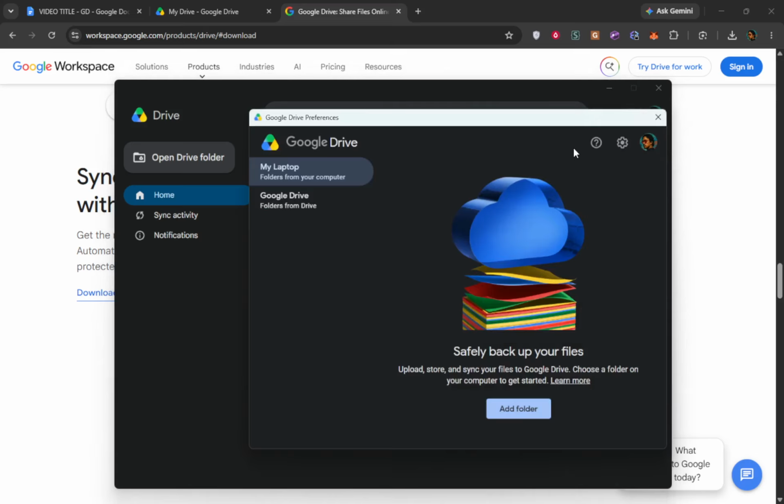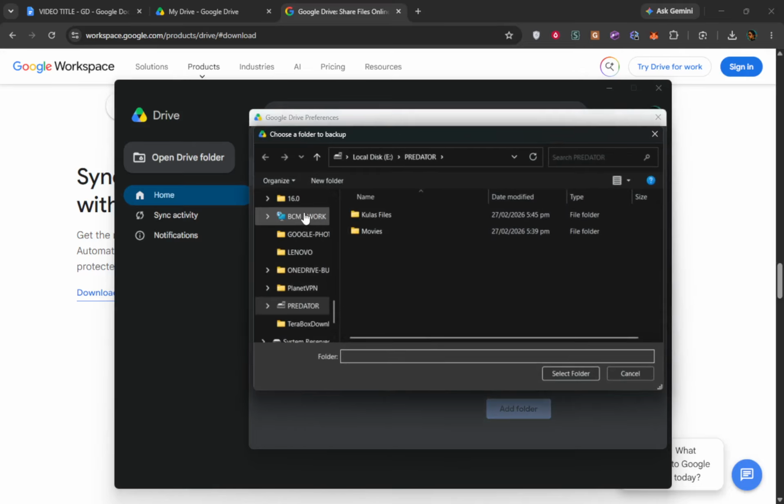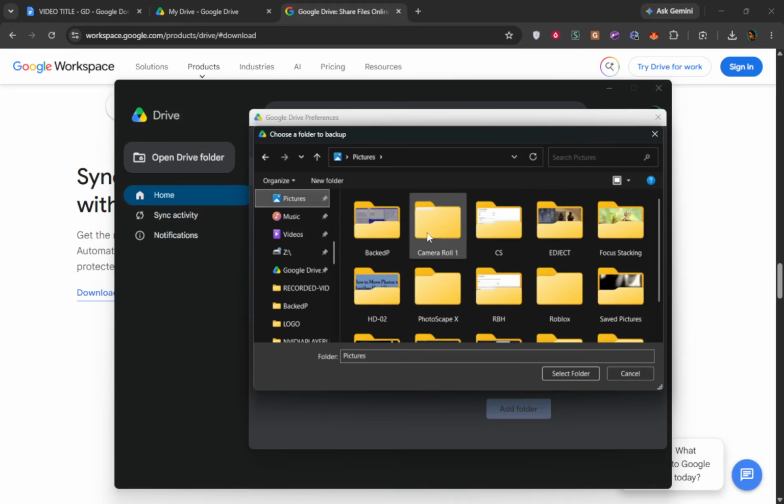Next up, click Add Folder in that section. A file browser window appears so you can choose what to back up. Here you might pick common folders such as Documents, Pictures, Videos, or Desktop. You can also expand this PC and choose a folder on an external hard drive. Beginners often forget that any subfolder works too, so you can select something very specific, like only a project folder.